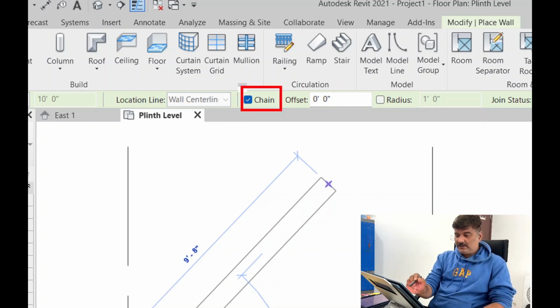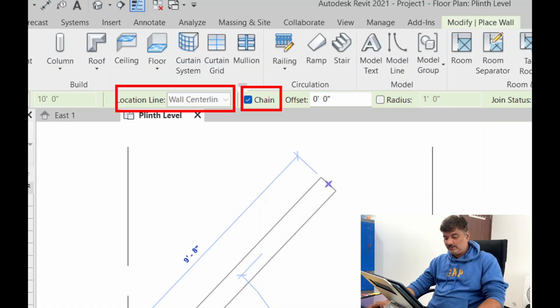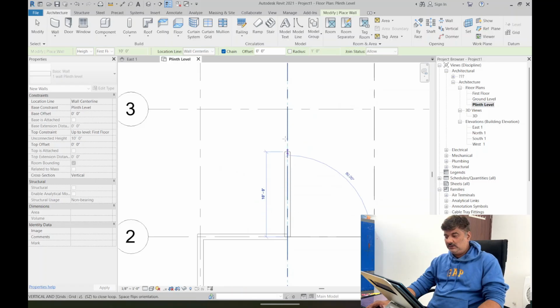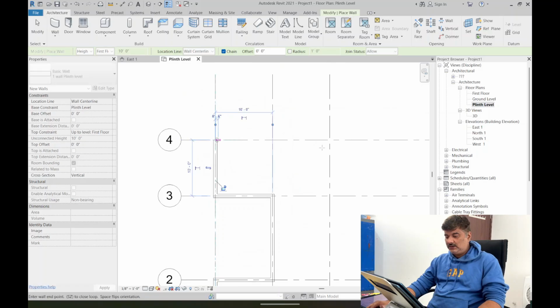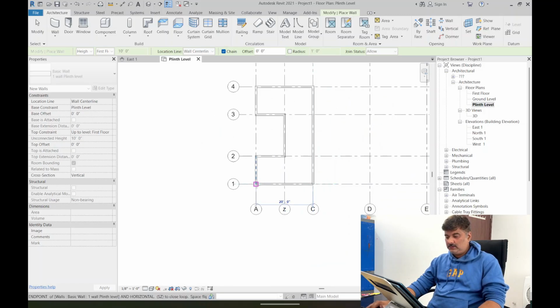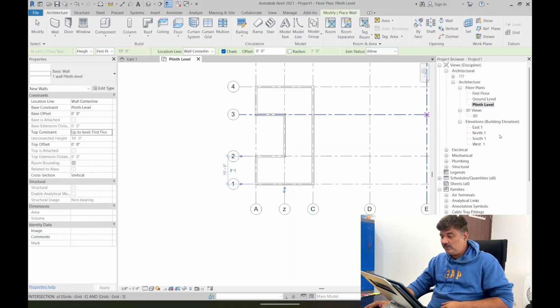You can see here the location line. So now I am drawing a simple wall with chain command. So here I go, move from here. Let's say this is how I put my walls. Can you see? So when I put my walls, now as and when you draw it, you can now see it in 3D.